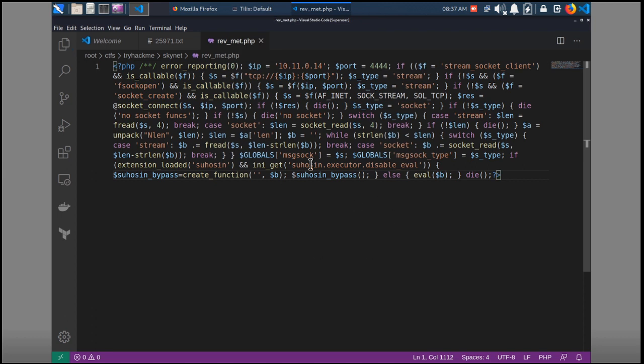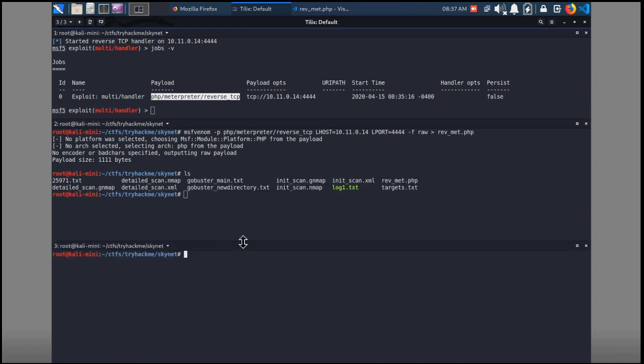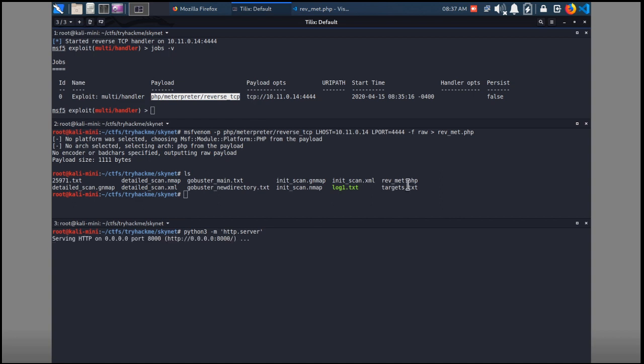So we'll want to save that. And then we need to now host this file so that the web server can call us. So we'll do a Python 3 -m http.server. Okay, so everything's kind of set up now.